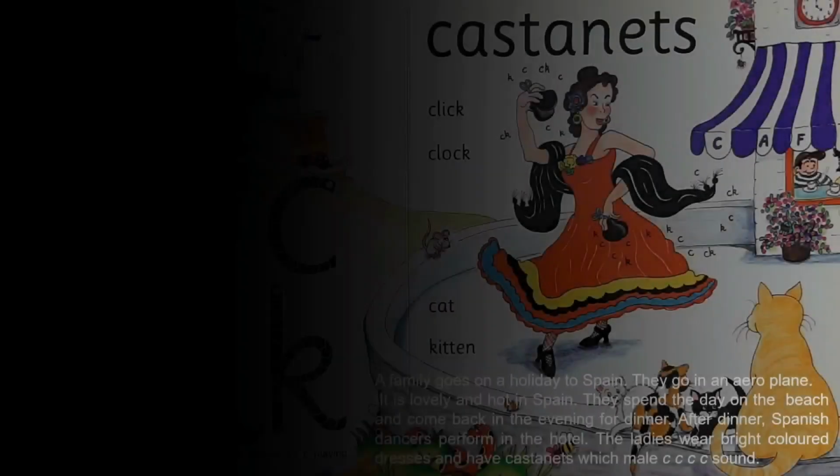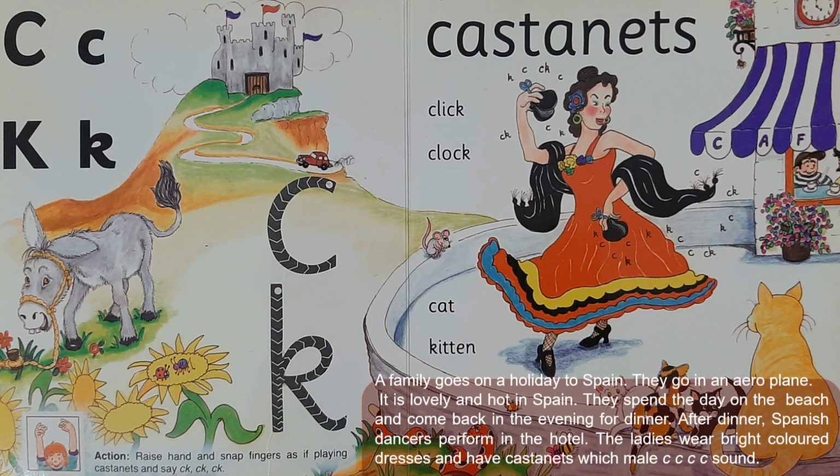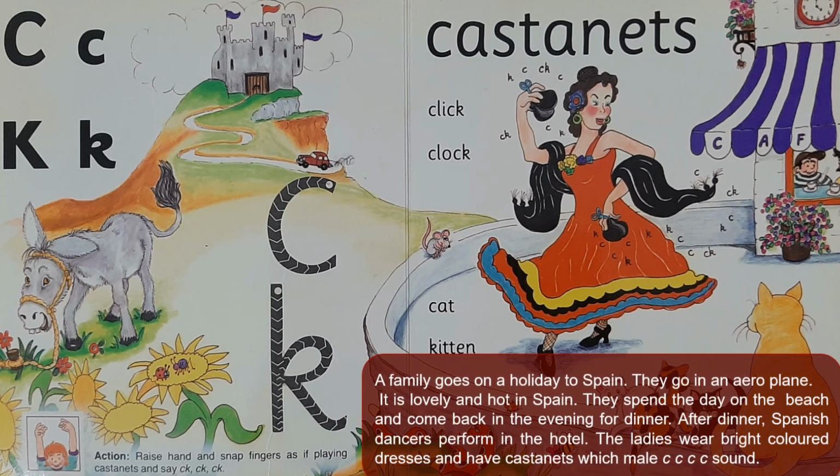And the storyline suggested for this letter sound is: a family goes on holiday to Spain. They go in an aeroplane. It is lovely and hot in Spain. They spend the day on the beach and come back in the evening for dinner. After dinner, Spanish dancers perform in the hotel. The ladies wear bright colored dresses and have castanets which make a K sound.